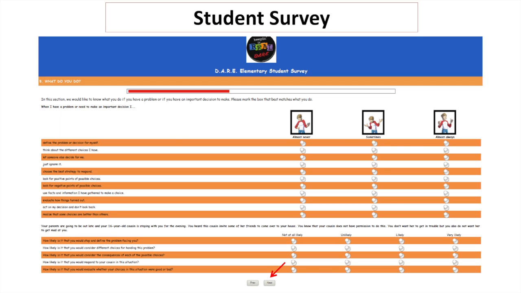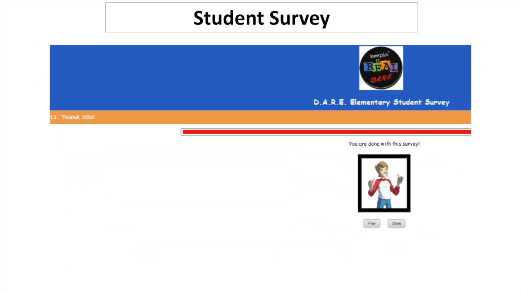Once the students complete the survey, they will come to this final screen. If for any reason they need to visit a previous screen, please guide them to the Previous tab at bottom center. Once the students are comfortable with their answer choices and they are done with the survey, please guide them to click the Done tab at bottom center. This will automatically log their responses onto the website and no further action needs to be taken.